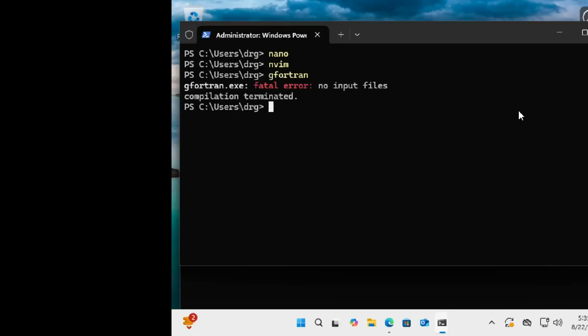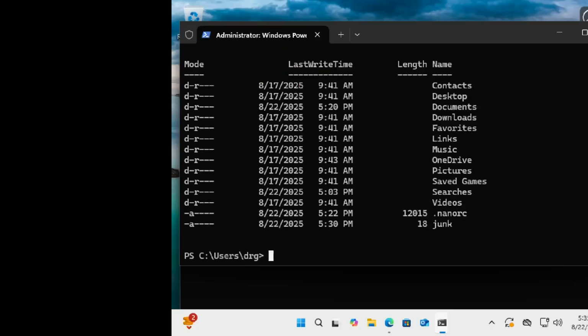Firstly, remember I'm logged on as an ordinary user, Dr. G here, that would be me. I'm sitting in my home directory. If I ask what files are around, there are the usual folders that are in a Windows user's home directory. There's a file called .nanorc, which we won't be talking about right now. There's that file junk that we just mentioned.